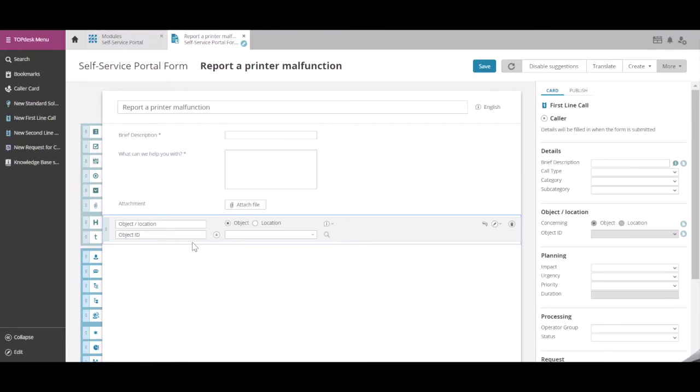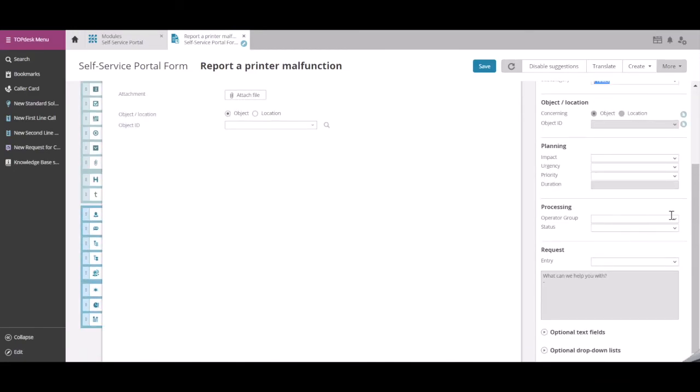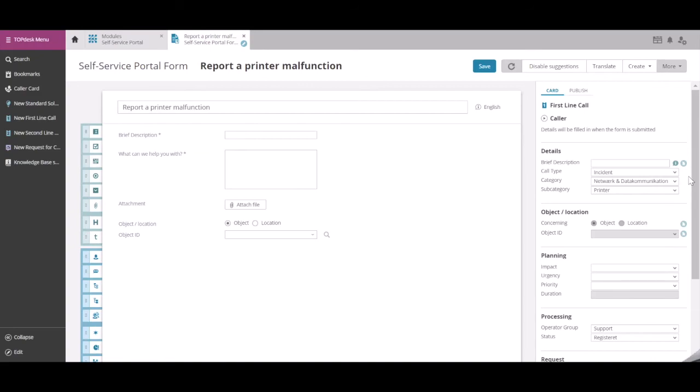We can also specify additional fields to be filled in automatically. You can specify this on the right-hand side. You can set, for example, the call type, categories, and subcategories. We can also pre-fill the operator group, status, and entry type. The entry type lets you know where the call originated from. The brief description field is included in the form and will thus be filled in by the customer.